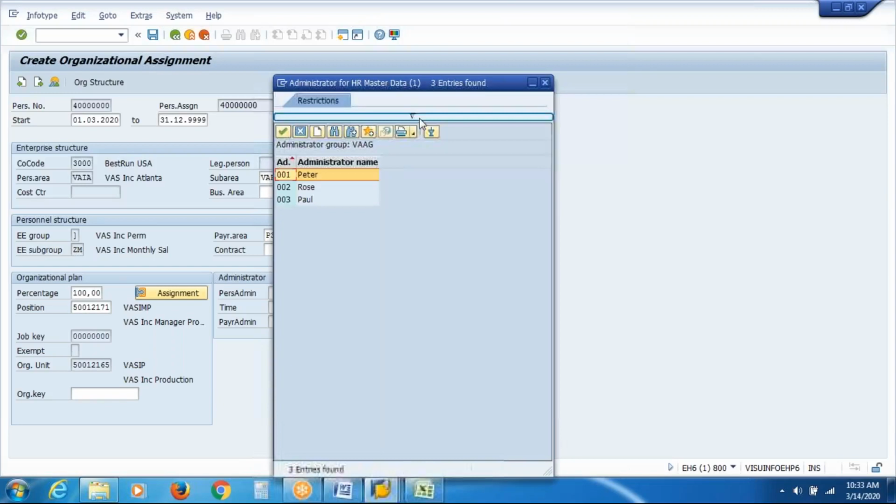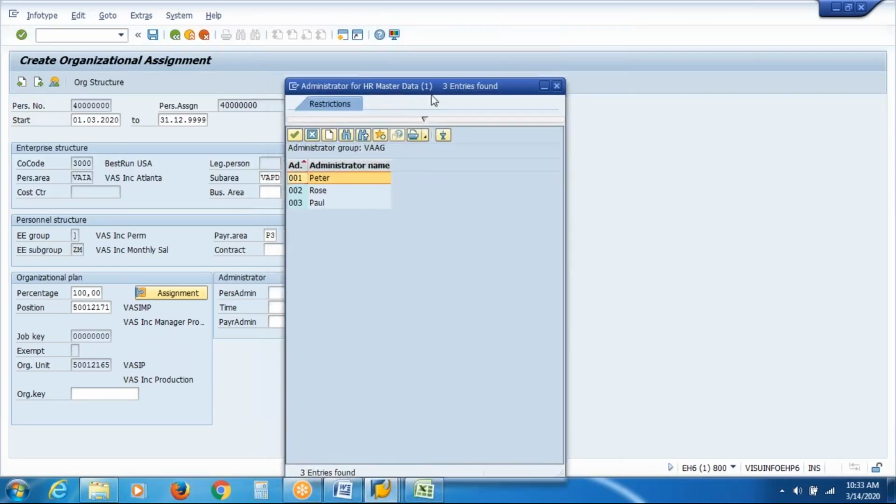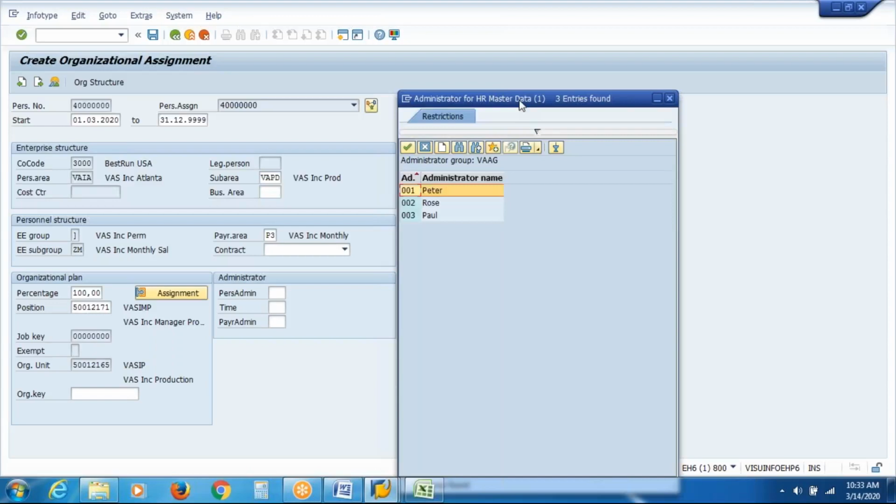And finally, administrator groups. We are seeing an administrator group called VAAG here. And we are only seeing those administrators whom we have defined under VAAG. The reason is we have defaulted the administrator group based on the personal area in the PINCH feature. So we are only seeing those administrators who are under the administrator group called VAAG, which we have defaulted as Atlanta.